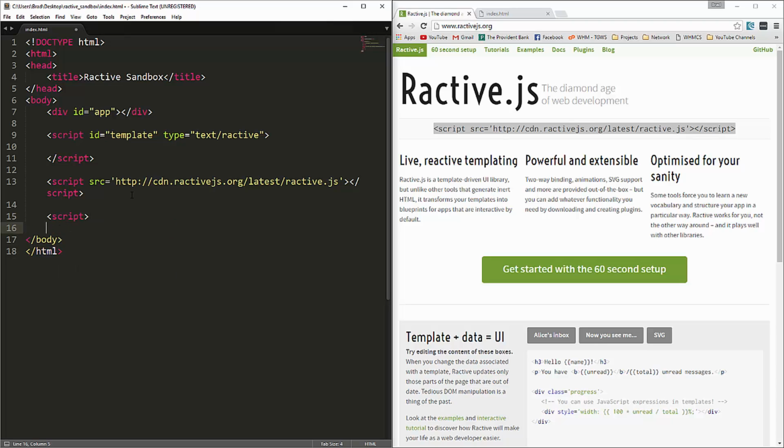So script, and what we'll do is create a variable, ractive, and set that to new Ractive, and then we're going to pass in some curly braces, and we need to specify a couple things. First is the element that we want it to be output, which is a div with the ID of app. So we're going to say el, and then pass in the ID of app. It doesn't have to be an ID, it could be a class, or it could be just an element itself.